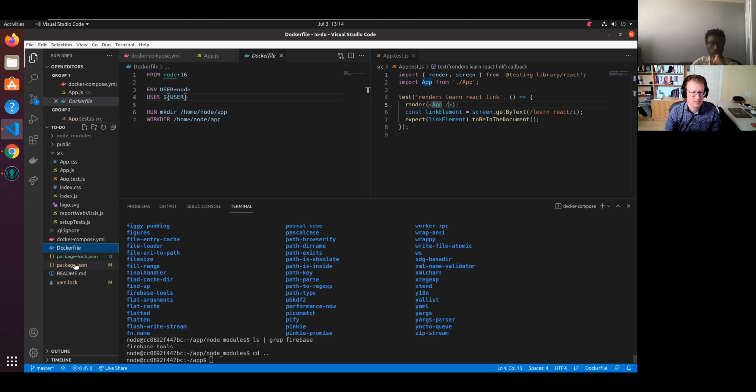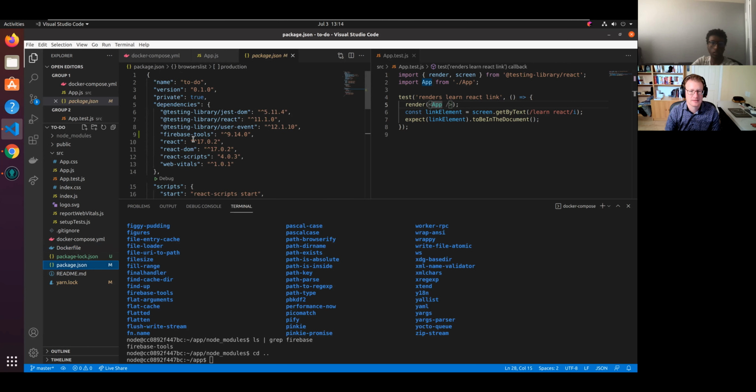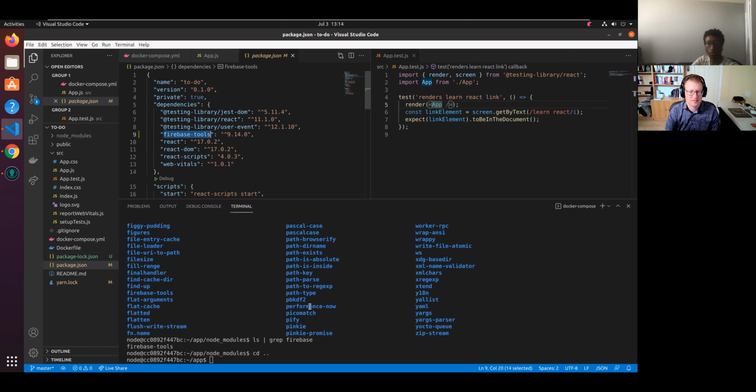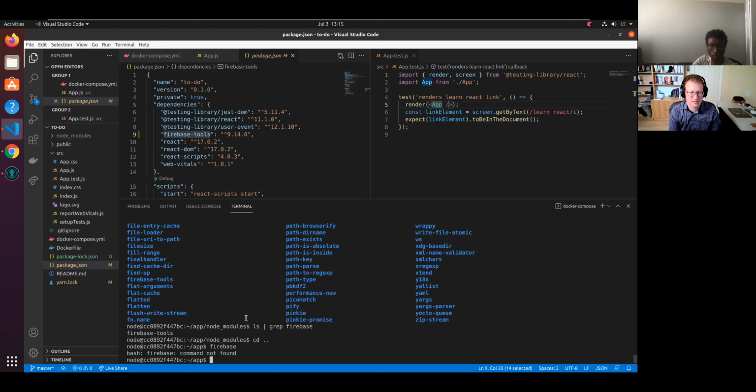Here. Yep. You should see Firebase tools. Yeah, there it is. So it's in your project. I guess it just really wants it to be global. I think try it again. Maybe something was spelled wrong. Firebase login. No, I can't find the Firebase command. Okay. Well, let's try and install it globally.